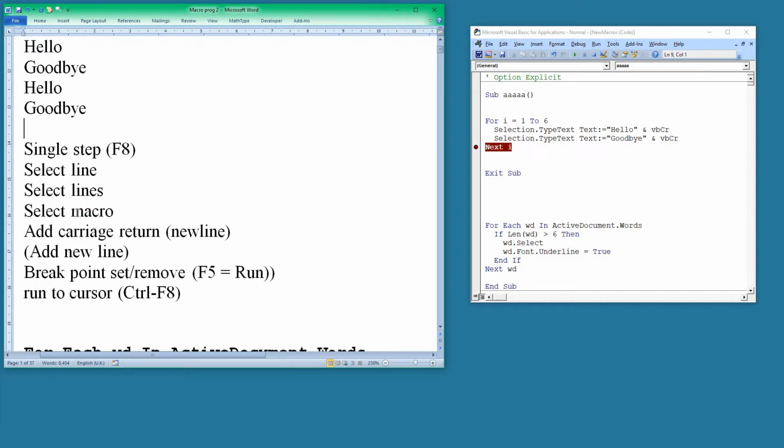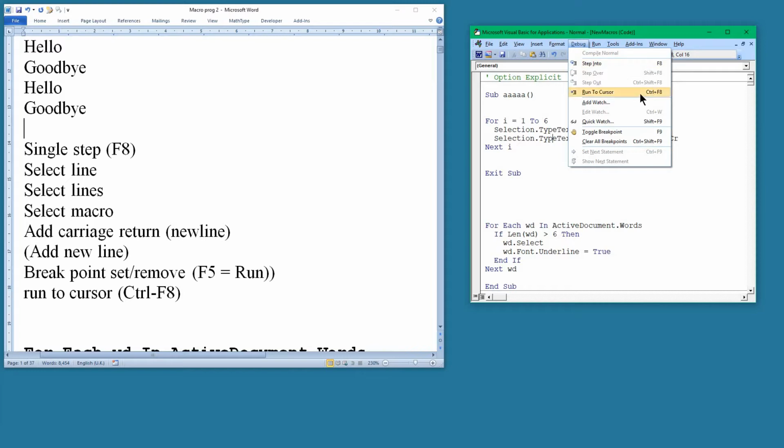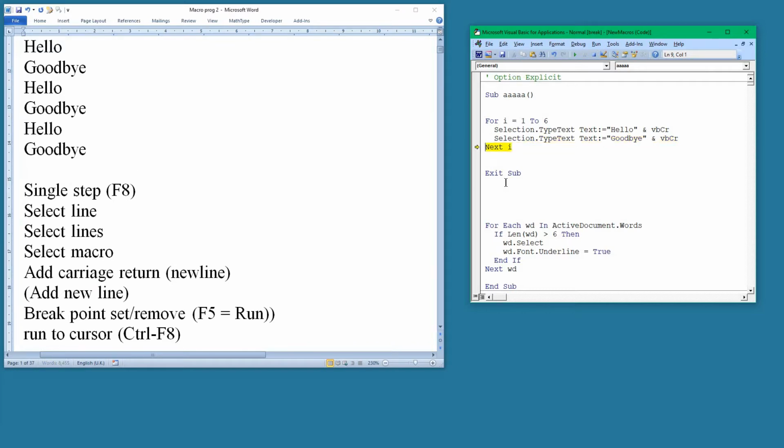So what are we going to do next? Run to cursor. That's sometimes helpful if you're just trying to go through a long bit of code and trying to look at what's happening at each stage. So you can do it like this. If I click in that line, that's the goodbye line, and I say, rather than run, I say run to cursor, which is Control F8, then it will go as far as the cursor. Now if I click in the next line and then say run to cursor or Control F8, then it will go to that line.